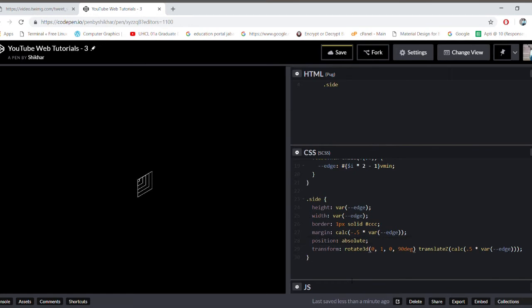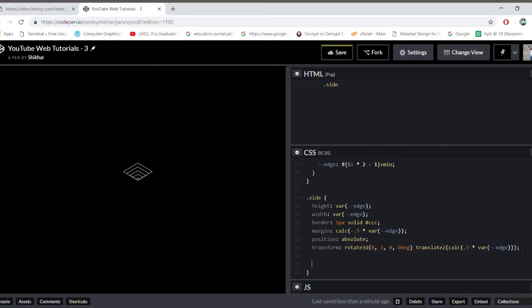If I rotate all the sides at 90 degrees, this is what it will look like. If we rotate it at 180 degrees, we get down, and if I don't rotate, then it's on top. So we need 0, 90, 180 and 360 degrees of rotation for each side. For that we need another variable that's going to help us decide which index of side needs to be rotated at what angle.